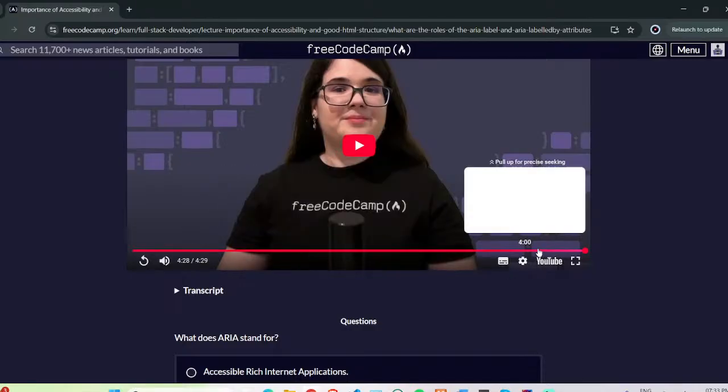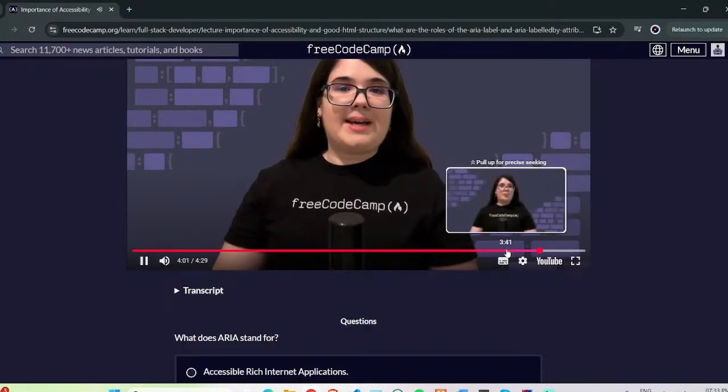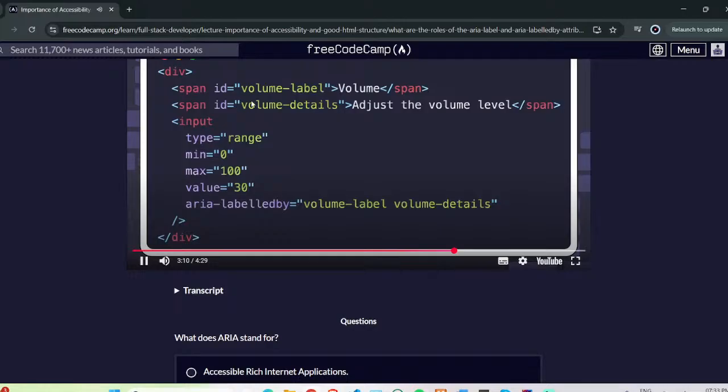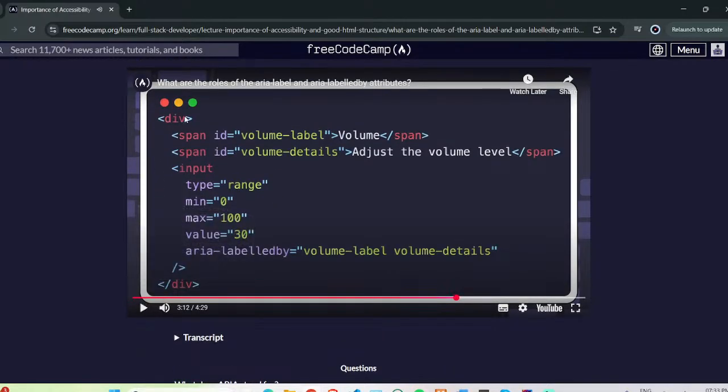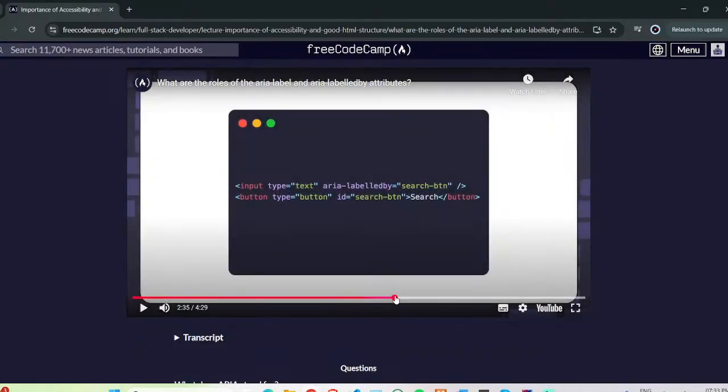I don't understand what ARIA labeled by, volume, adjust the volume level means. As we can see, this div has a span here, which has an ID of volume label, and volume details. Type ARIA labeled by. Okay, let me just go here.